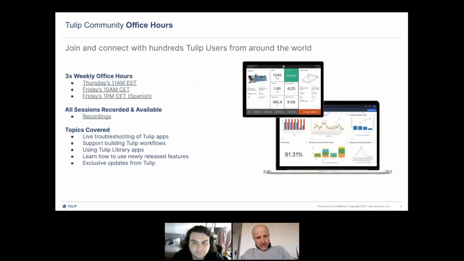And then just before we get started, the last thing is office hours. Three times a week, another Tulip resource that you can use to improve your Tulip skills is office hours. In office hours, you can speak with a Tulip engineer and have any questions you have about Tulip answered. You can learn about new apps that we've released in the library, learn about new features that we add to the product, troubleshoot any apps, or just share the apps that you're building. It's a really good opportunity to share some of the awesome things that you're doing.